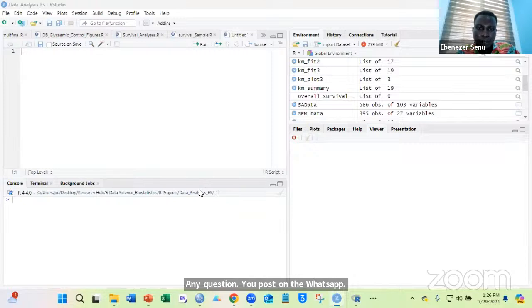Am I to link the base with the student? No, that's why I said install the R itself. Then you come and install the RStudio. Or even if you install RStudio first, don't launch it. Continue and install the R. Then after that, you come and launch the RStudio.